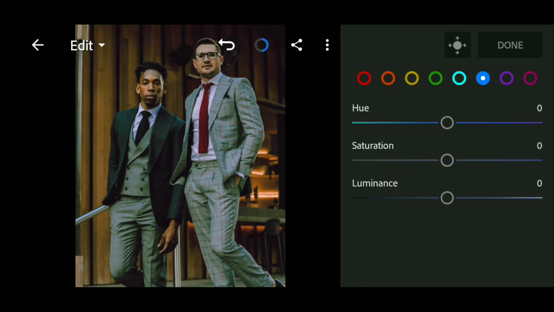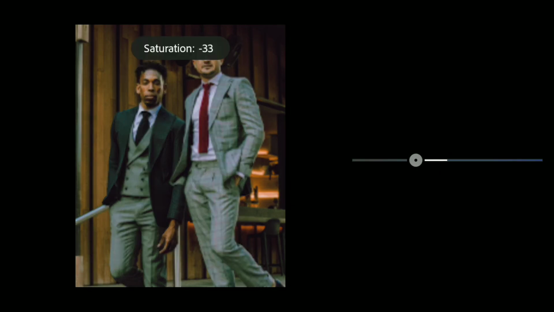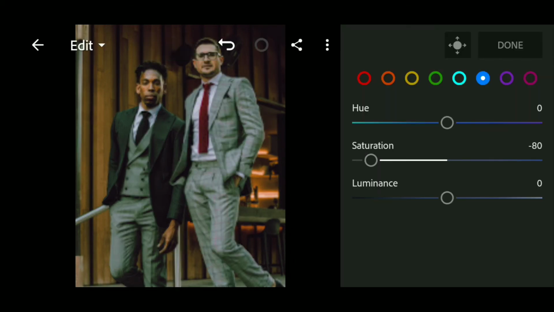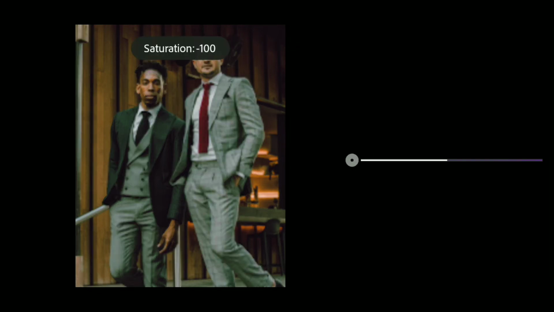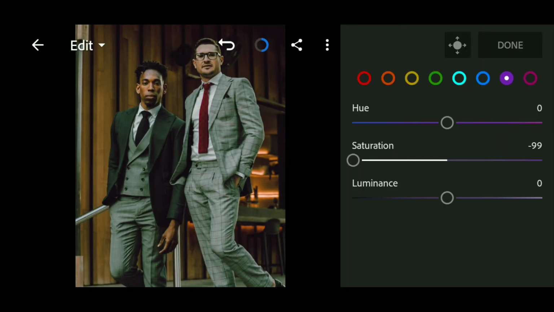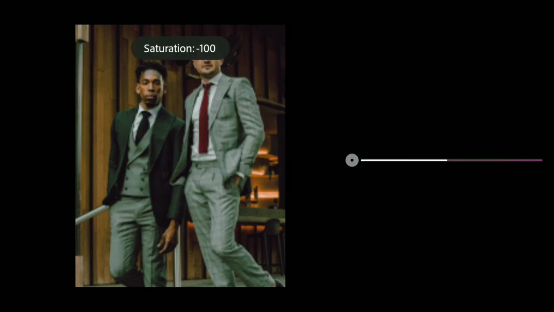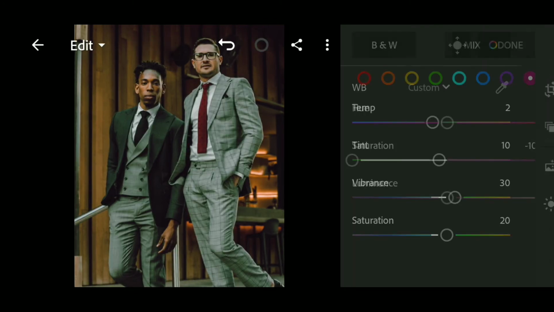Then go to blue. Take the saturation to -50. Then go to the purple. Take the saturation to -100. Then go to magenta. Take the saturation to -100. Then done.